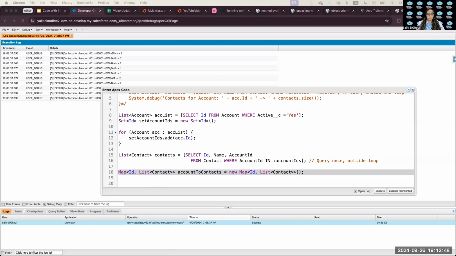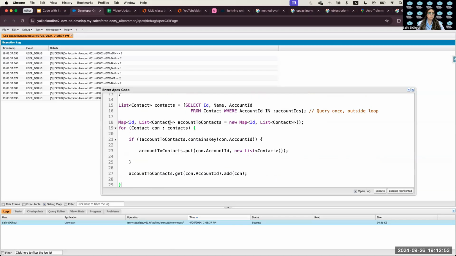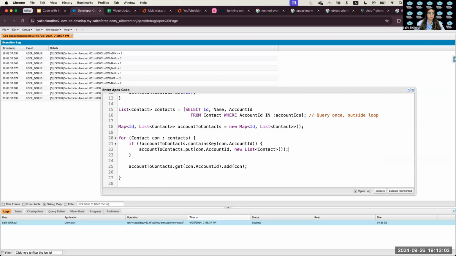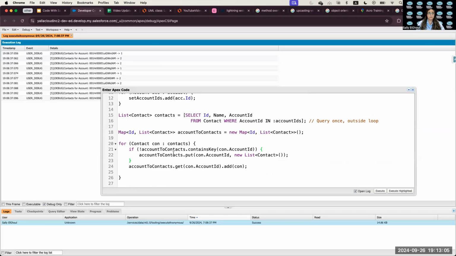And then I will loop through the contacts. Let me get the code so it's easier and faster. I will loop through the contacts that we got. I have here the list of contacts. I loop through them. And then I check that if I don't have the ID of the account in the map, I create the value. I initialize the value of the list to be an empty list. And that's because, again, we learned about the list together, that we cannot use an add method on a null list, because it will give me a null reference and it will cause an issue.